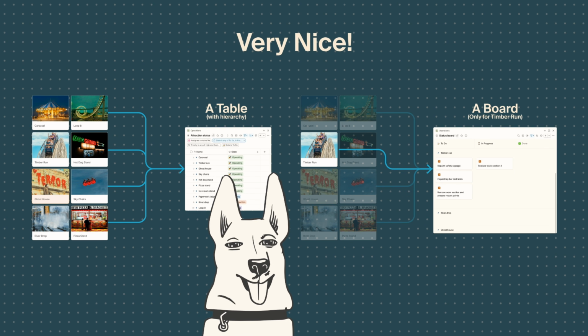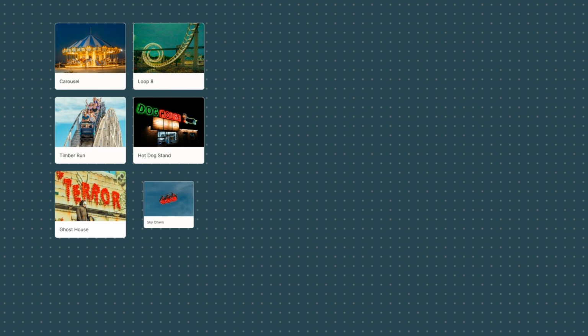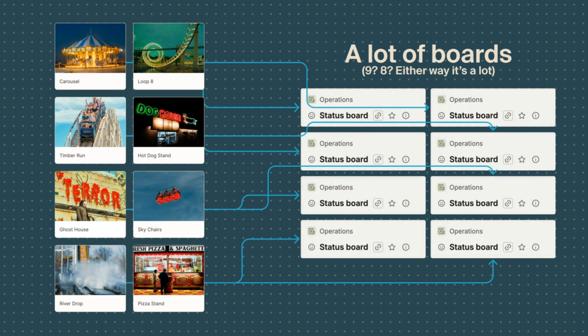Both are good. The problem comes when you want one board for each attraction. That's 9 boards. Keep adding attractions and you keep adding boards. And if you ever want to change something, do you need to go back in and edit each one manually? 9 attractions now, maybe 20 next year? That's a lot of boards to manage. I don't know. That's what smart folders solve.